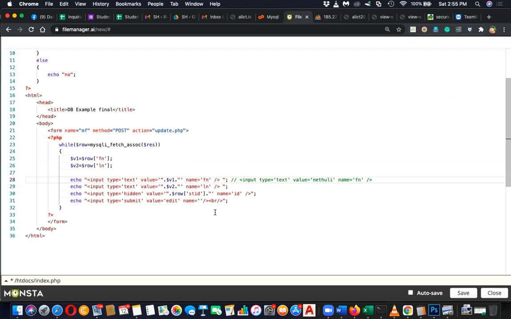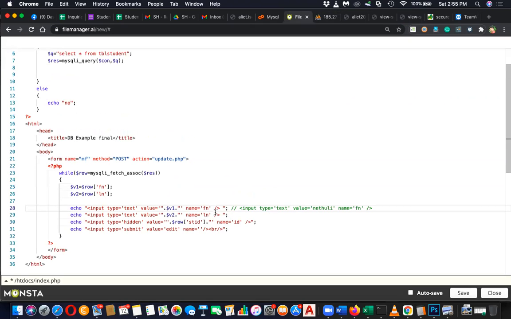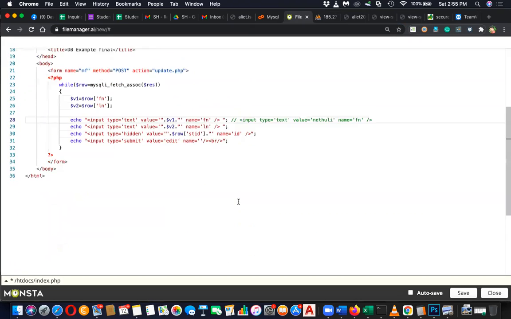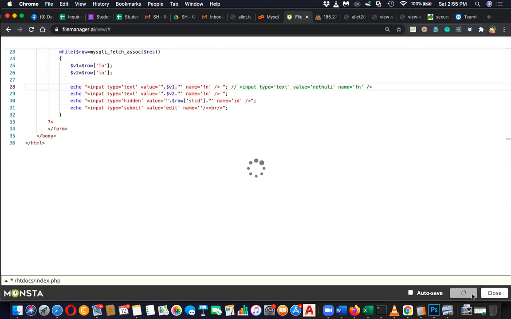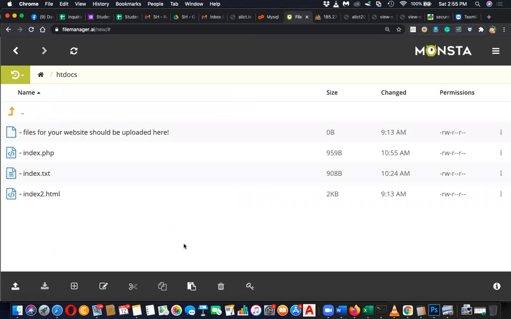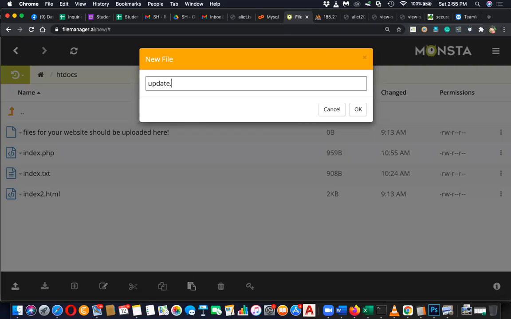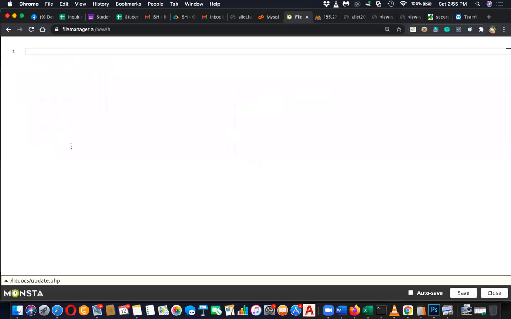So if you have done this, let's see how to do the updation. So now this code is working. Now we can see the edit button. Everything is there, but the only thing is it's not updating. I have to go and create the update one. Let me save this, close this, and I'm going to take a new file.